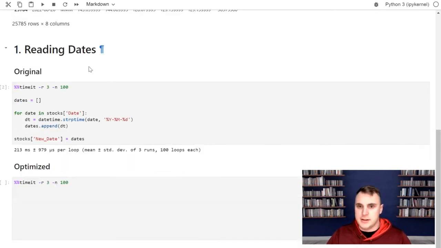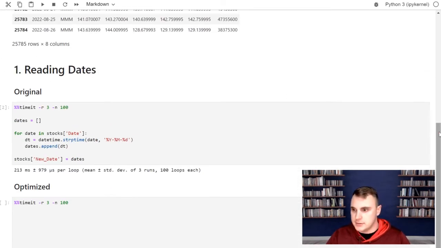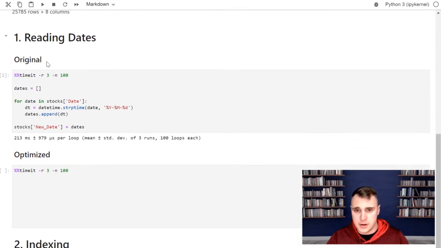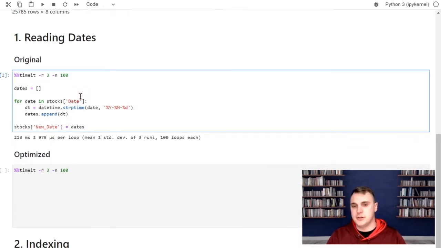First thing we're going to look at is how do we optimally read in dates for pandas. So for each one of these tutorials, I kind of have how we originally may have done it, and I'm going to show also what is the optimal solution to doing it. So right here in the original, you can see that basically we're just doing a for loop. We're going through each of the dates within the stock. We are using the datetime package in order to convert the string into a date, and then we're appending that into a big list. And at the very end, we're making a new column with those dates.